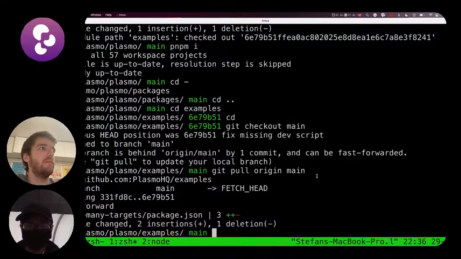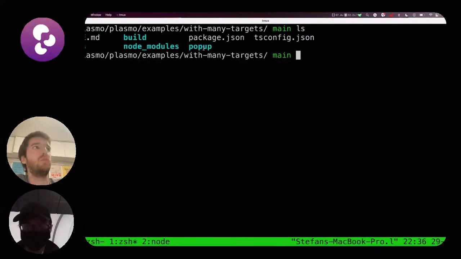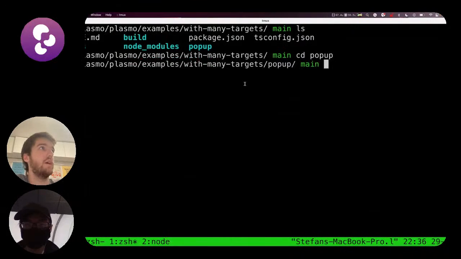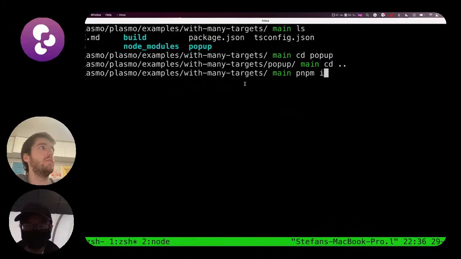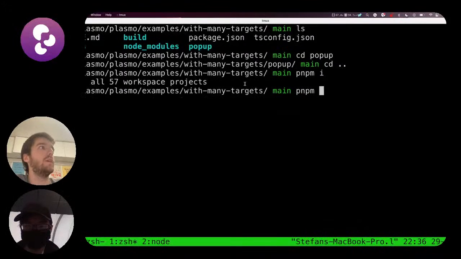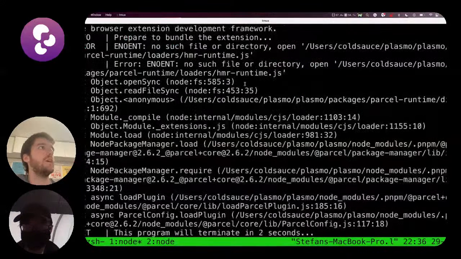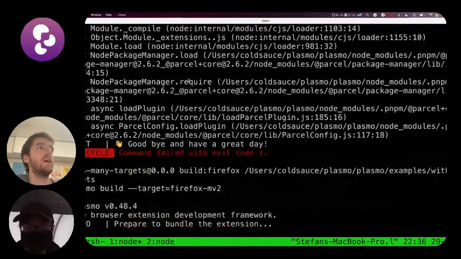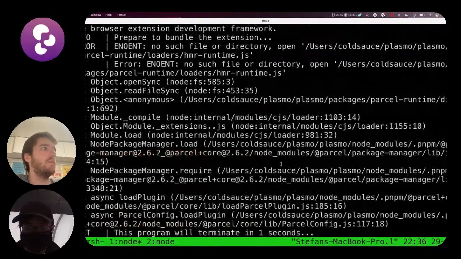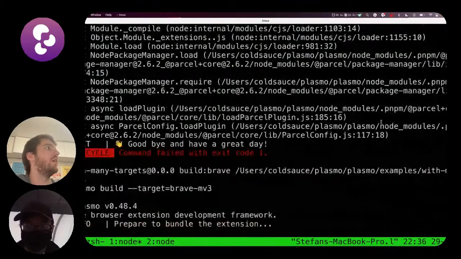Okay, so we're here, right? So now let's CD into many targets. All right, so this is the cool project that Lewis was talking about. Let's do pnpm i and then pnpm build. Okay, same thing. It's talking about how I don't have the HMR runtime.js.